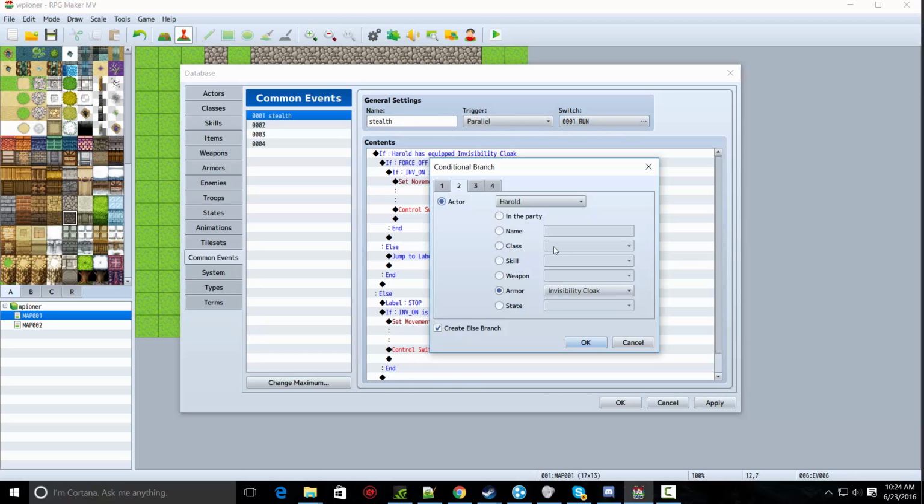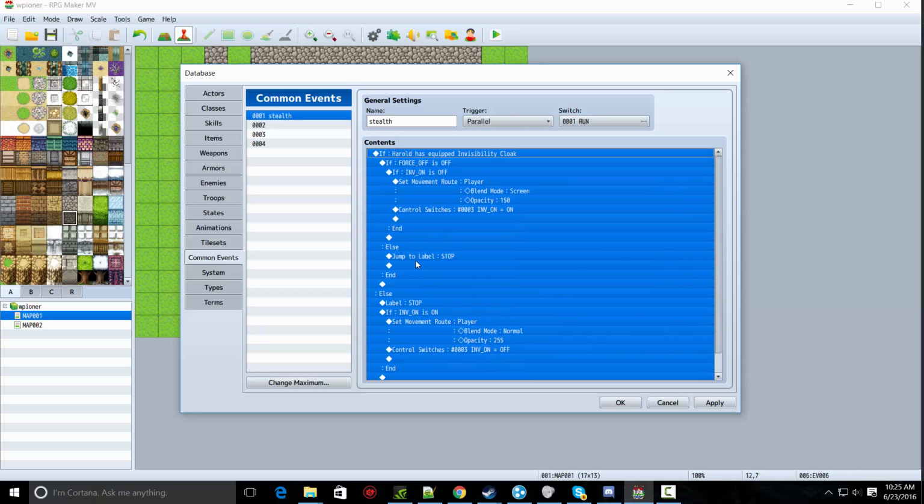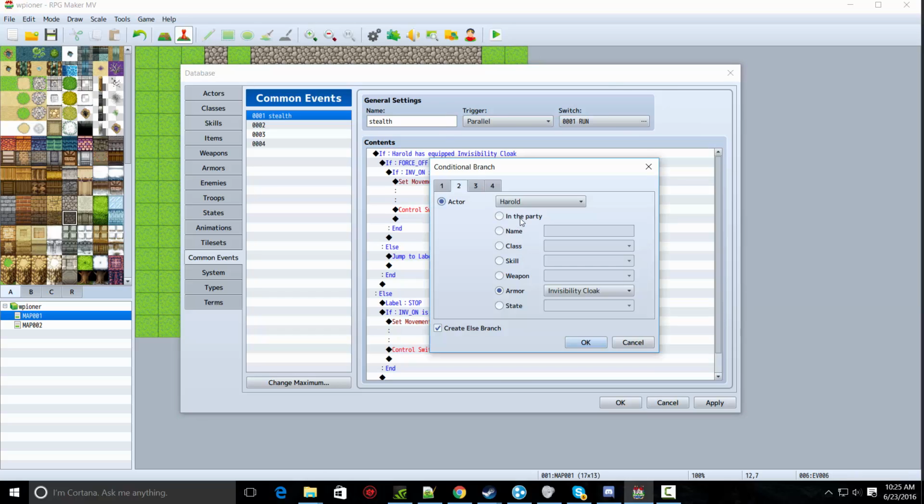Next, we want to make a conditional branch, and we're going to check if the main character has the armor. If you want it to take effect with multiple characters, then when you're done making this, just copy the entire thing, paste it, and change the main character here. But for now, we're just going to do one character, so we're going to say if Harold has the armor Invisibility Cloak equipped, you'd also check the create else branch.